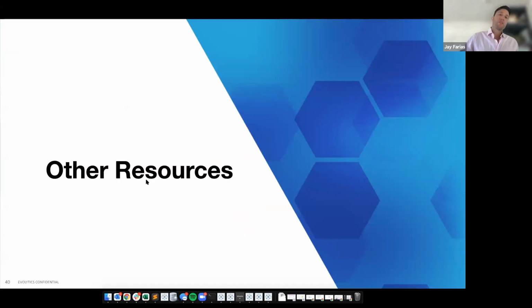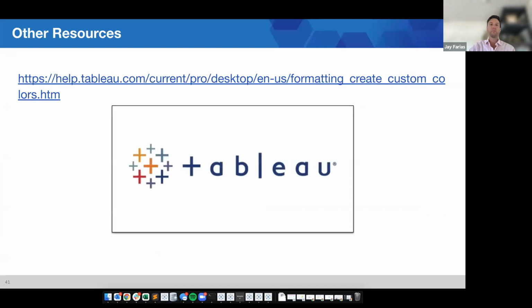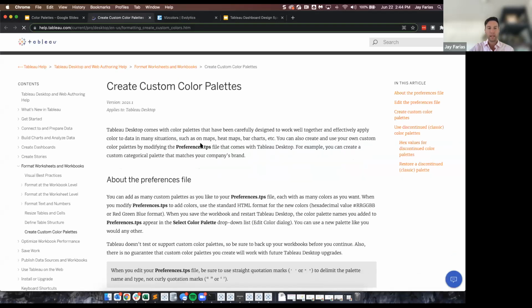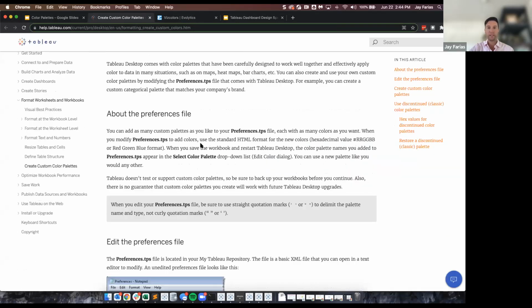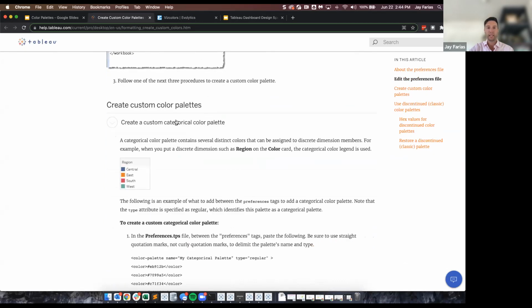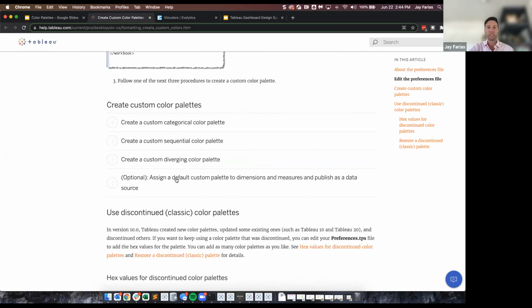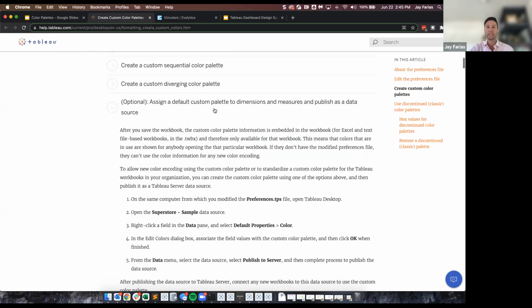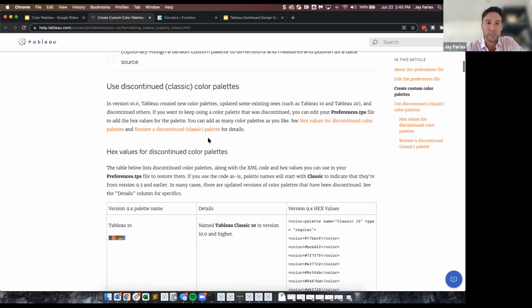All right, so let's look at some other resources. Tableau itself has some really good custom color palette resources. It tells you all about the TPS file, how to edit it, how to create custom categorical, sequential, and diverging palettes, and then you can assign default custom palettes to dimensions. So I've actually done this. I'll assign default colors to certain dimensions and measures.